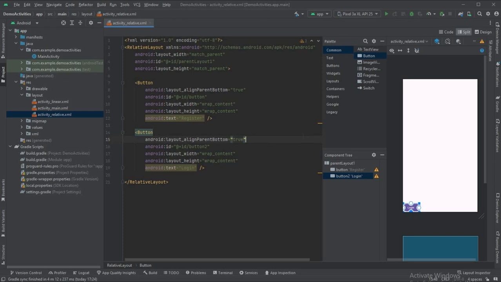Now you see these buttons are overlapping. If I don't give anything, these buttons come here. The meaning of this is the 0th position, 0 of 0: 0 for the x axis and 0 for the y axis.